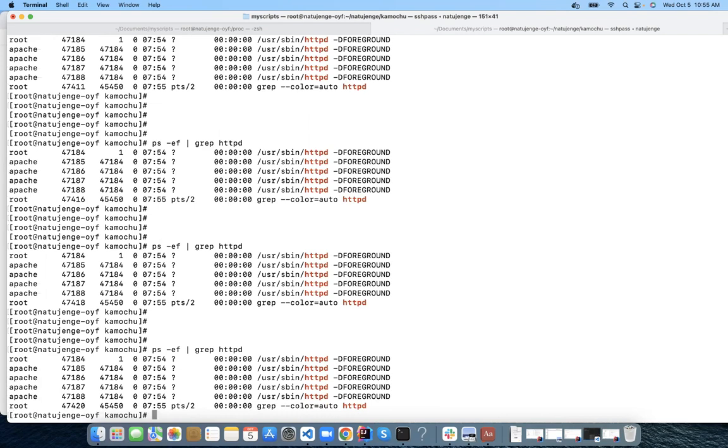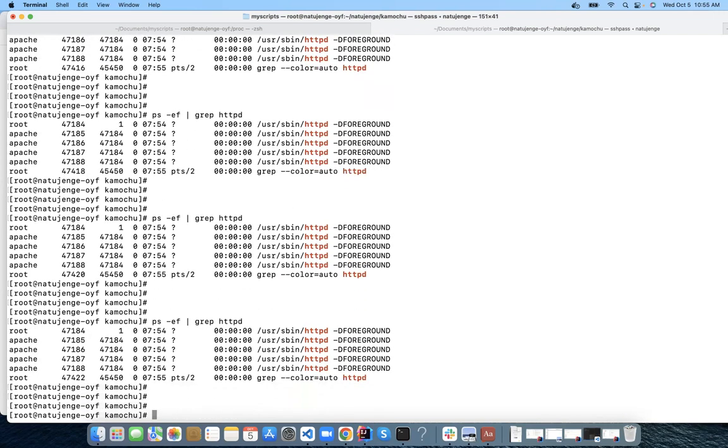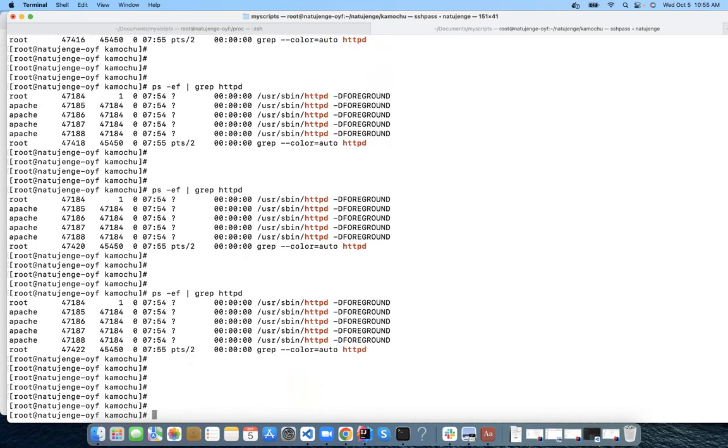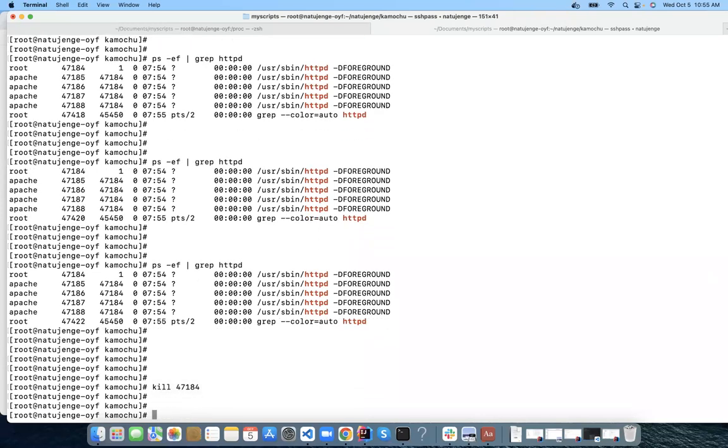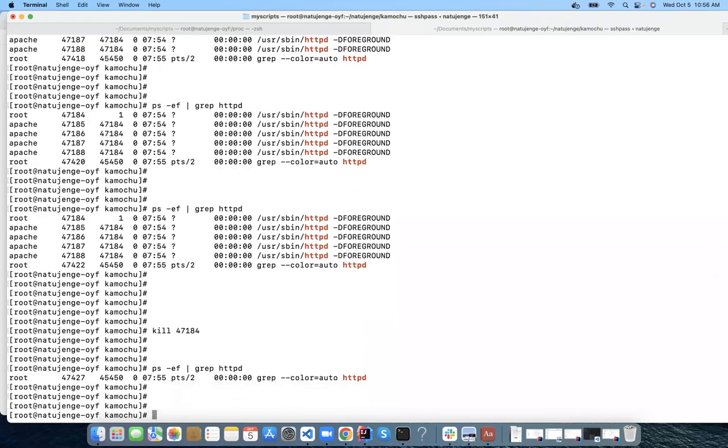So when you're killing, if you look at the kill command, you're basically sending a signal to the process to kill it. And it appears like it cannot die on its own. So we are going to kill the mother. So we come and do kill 47, 184. Once I kill the mother, I can come and look for HTTP, and the mother and the children, all of them are gone. So that's another way of killing a process.